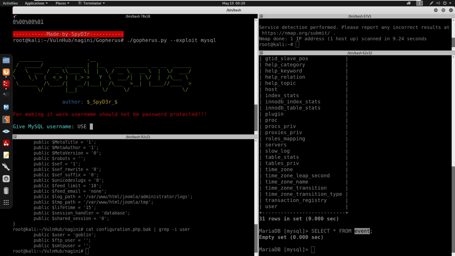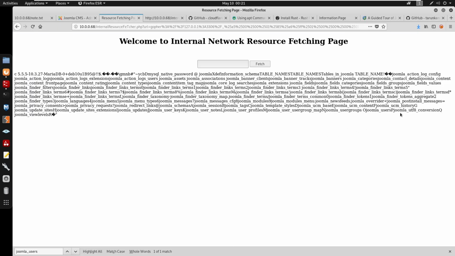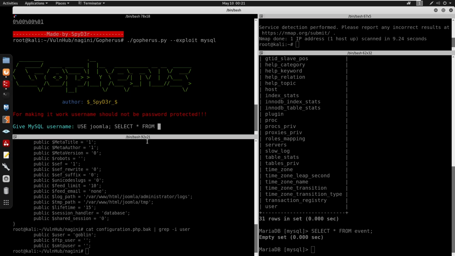In this case, since this is not a command line, we have to run all commands together. So we're going to use Joomla, switch users to our database, and then we'll select star from, and we did see from, or is it Joomla users? Yeah, use database, select from Joomla users.